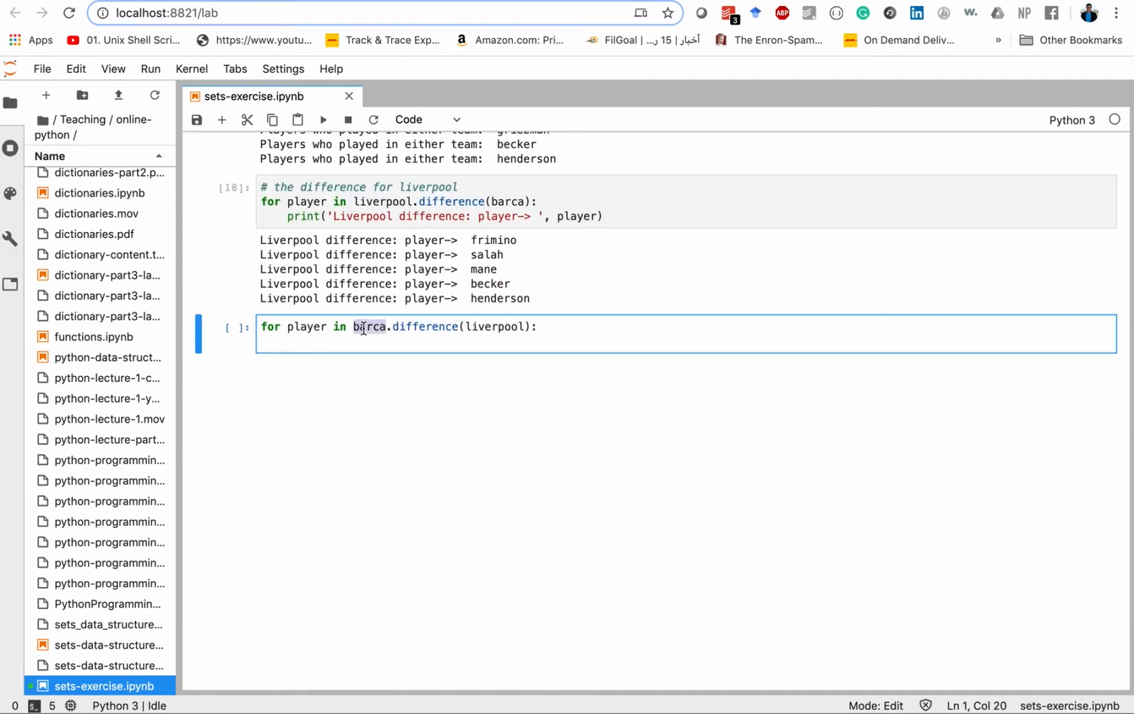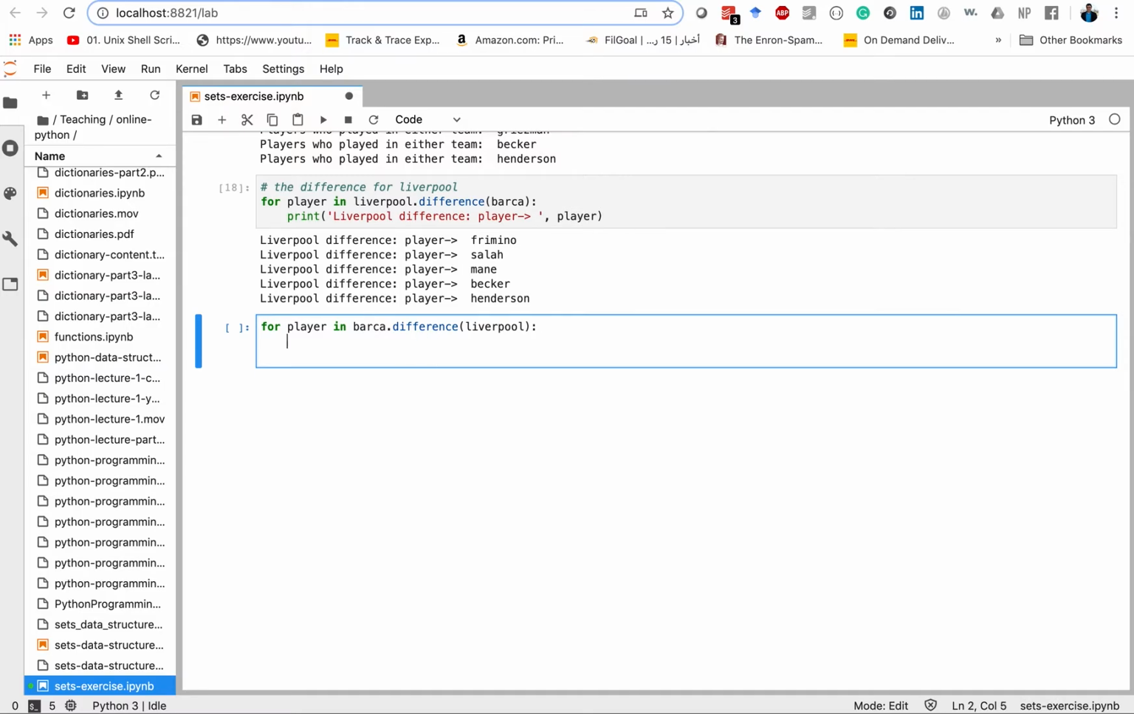Because now Barca is the focus here. Barca is the one we set to the left. That's why it's the focus. Let me give you a really simple example. When you say 9 minus 5, it gives you 4. So the focus here is 9. It's the same thing here. So Barca here would be minus Liverpool, so anything in Barca that is not in Liverpool.